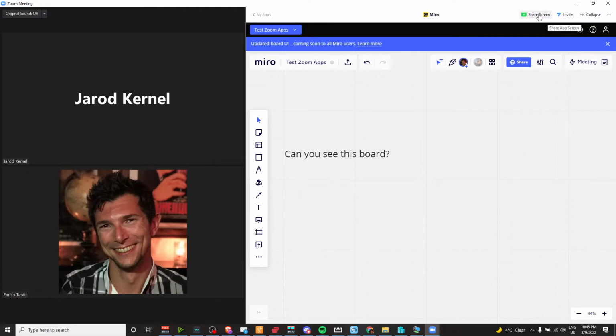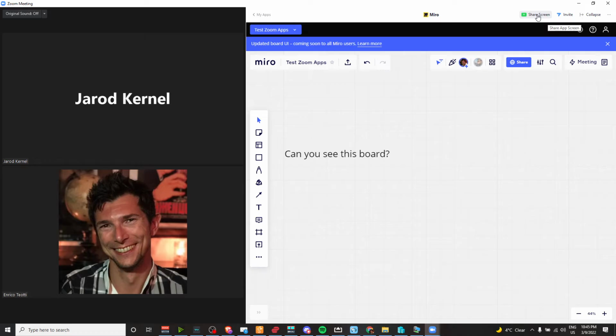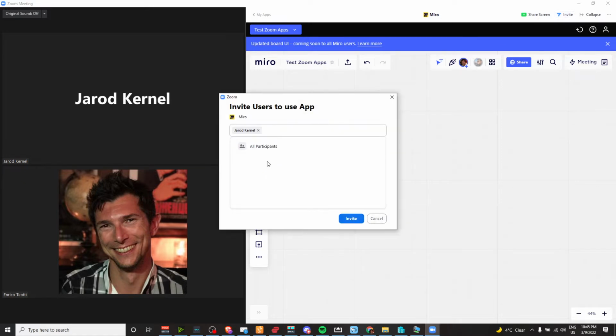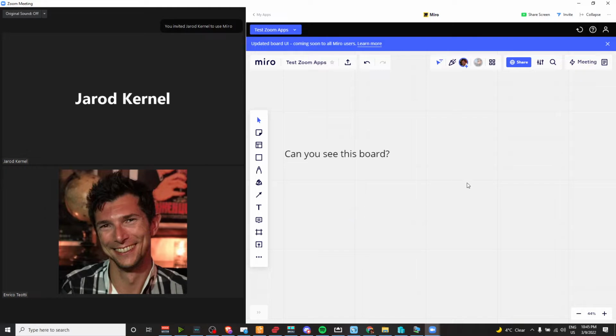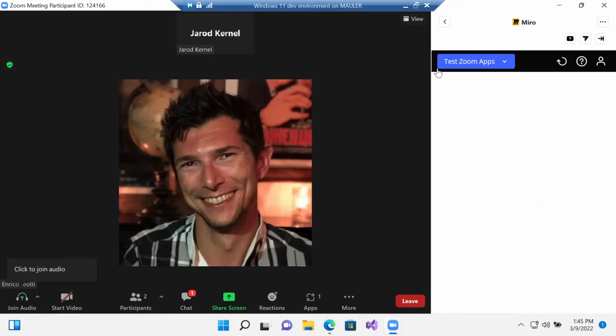The host always had the option to share the screen, which is basically just like sharing a window with Miro inside. So I'm going to skip that. Invite is really what you need to do, which will prompt you with a list of participants. Clicking invite will send a notification on the other side. The participant will have the option to view or ignore. God forbid he clicks ignore.